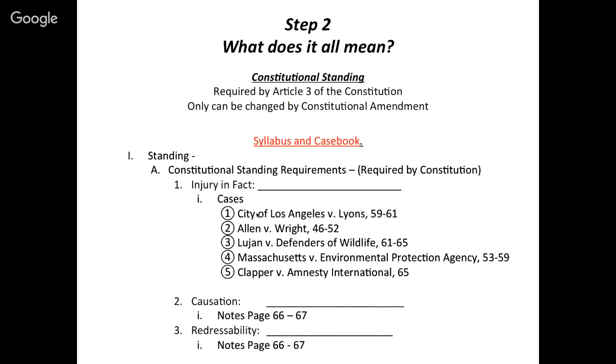So here is a sample outline of what a general outline should look like. First, you'll have the constitutional standing requirements required by the Constitution. Then you'll have injury in fact. And you see next to injury in fact, I have a line next to it. That line is for you to put the definition of what an injury in fact is and any other exceptions or anything else. That's where you define what an injury in fact is.